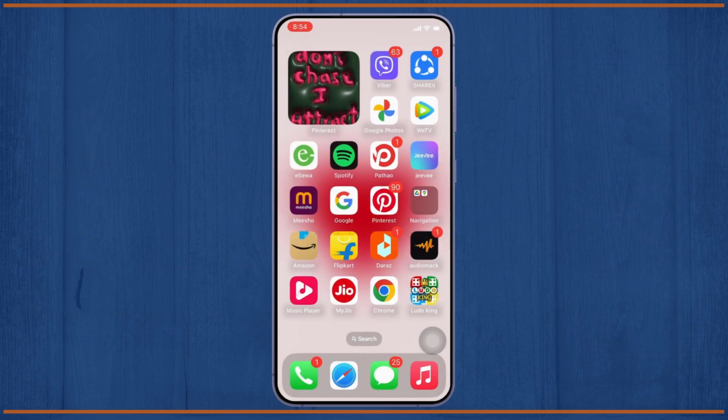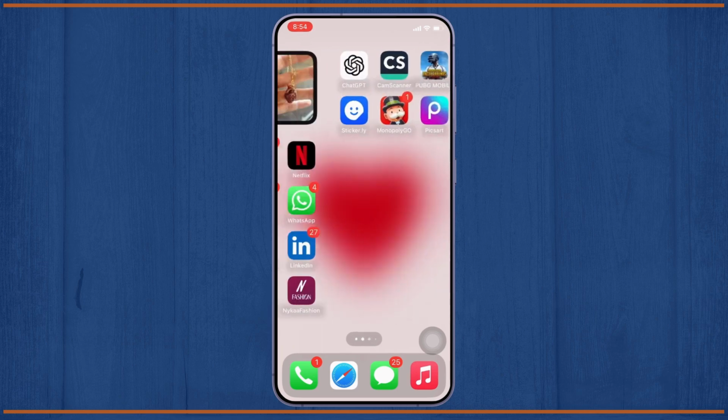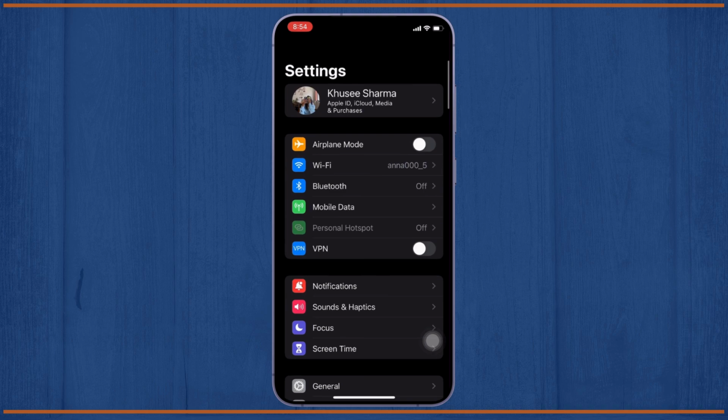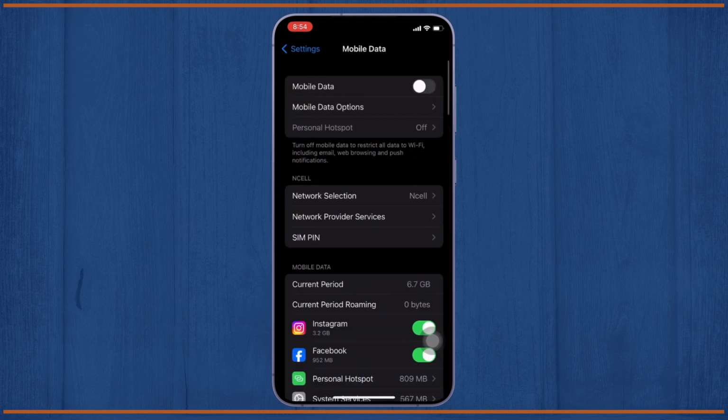So what we can simply do is go to our settings, and after going in our settings we will see an option of mobile data. We can simply click on the mobile data option, and there we will get to see an option of network selection.